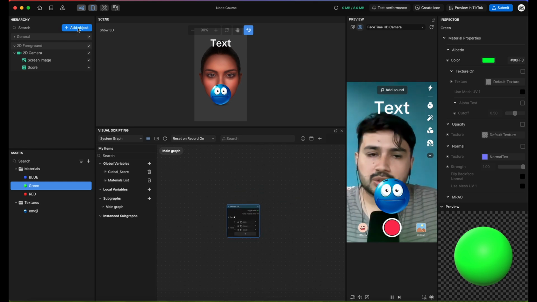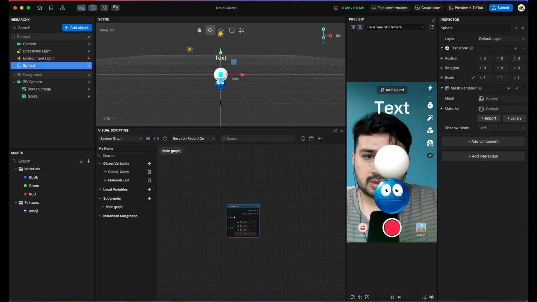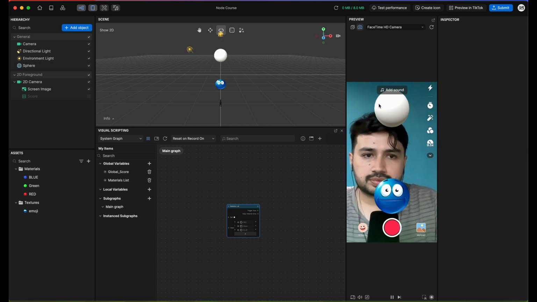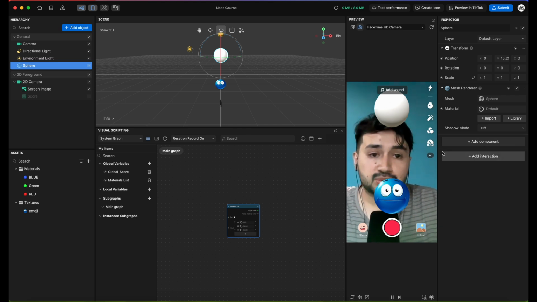Now what we'll do is we'll add a 3D object. Let's add a sphere and hide text for now, and move this one a bit here. Now as we want to change the color of this sphere, what we have to do is set value or set material. So simply select here and select set material.